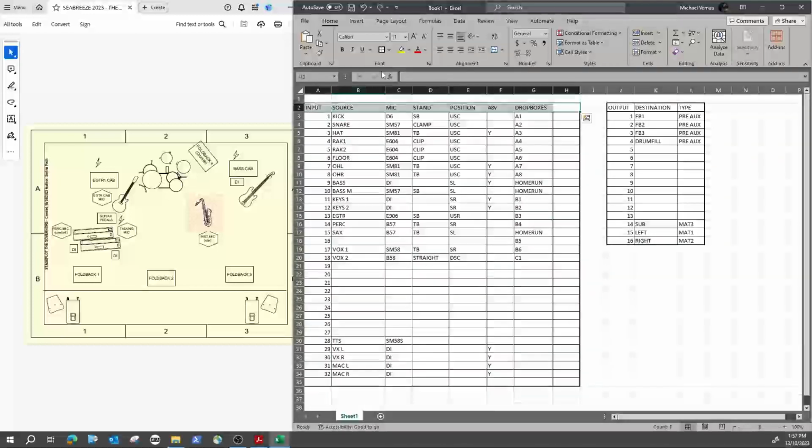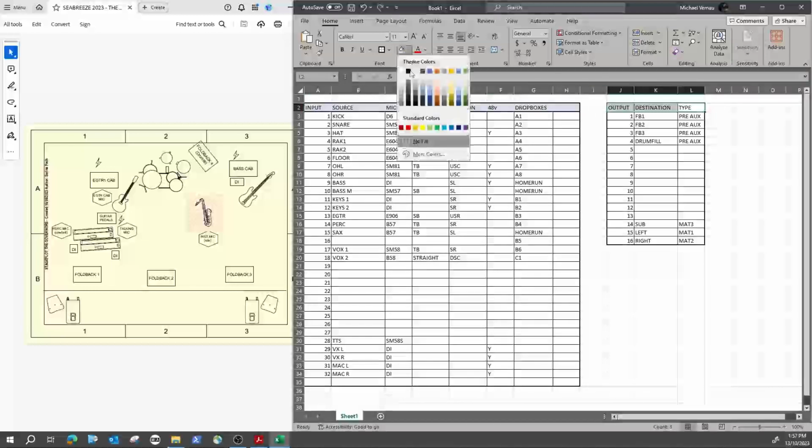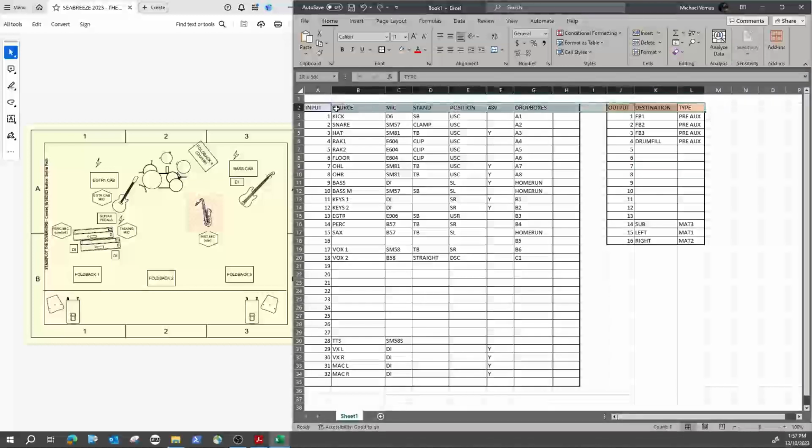Also, I usually put the title line as a different color, just so it stands out a bit. So I'm going to go blue and then red for outputs. And I'm going to make that whole line bold. And that's it. That's a channel list, rock and roll.